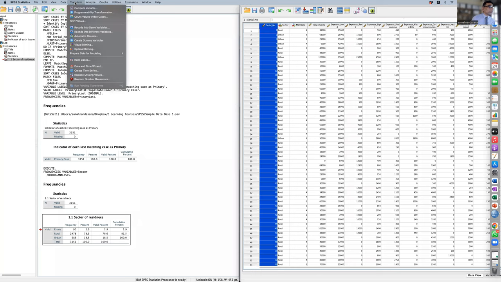the Transform menu. In Transform, we have two options here: recode into same variables or recode into different variables. What happens in recode into same variables is that when we give a new name, it will just appear in the same variable column that we are working on. If we go to recode into different variables, while keeping this particular variable, another new variable will appear in the database.